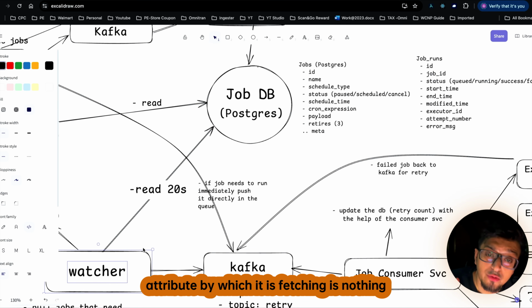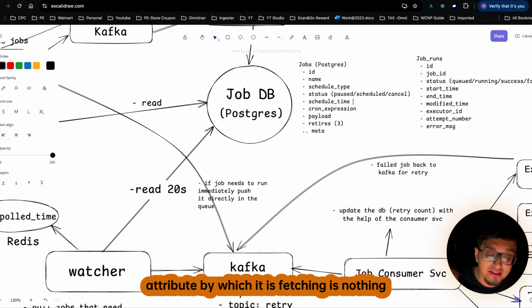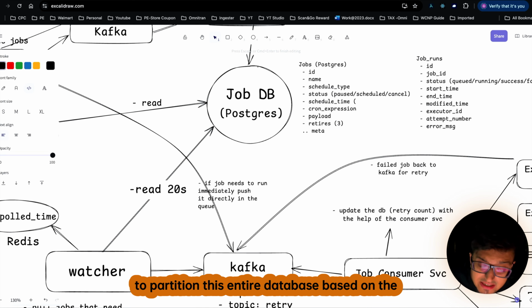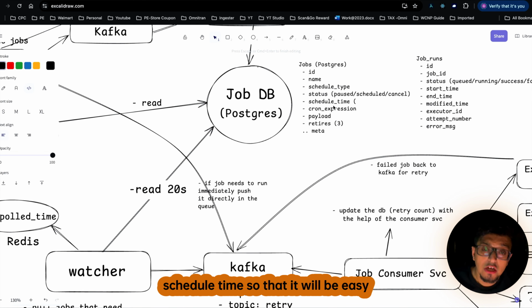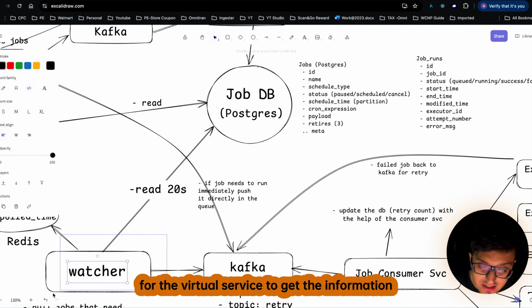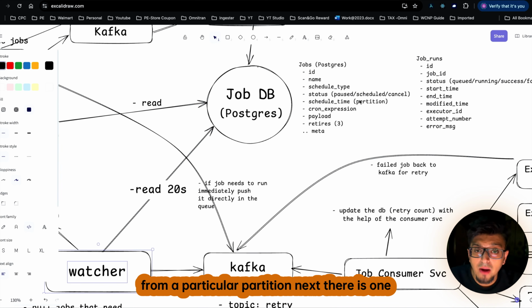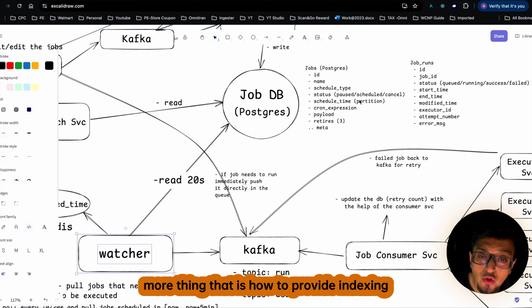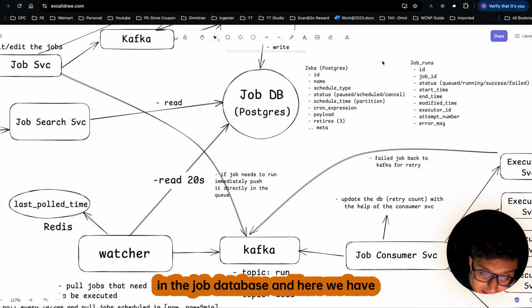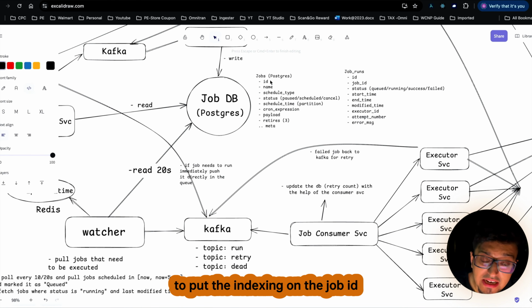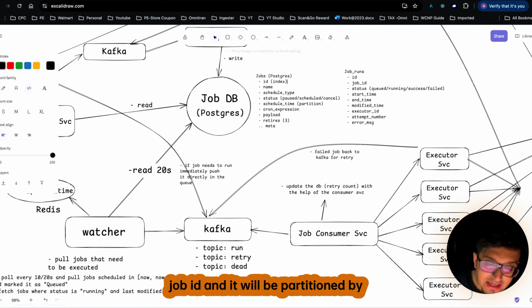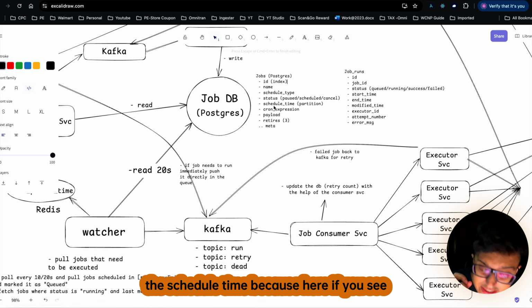And the main attribute by which it is fetching is nothing but the schedule time. So we have to partition this entire database based on the schedule time so that it will be easy for the watcher service to get the information from a particular partition. Next, there is one more thing, that is how to provide indexing in the job database. Here we have to put the indexing on the job ID. So it will be indexed by the job ID and partitioned by the schedule time.